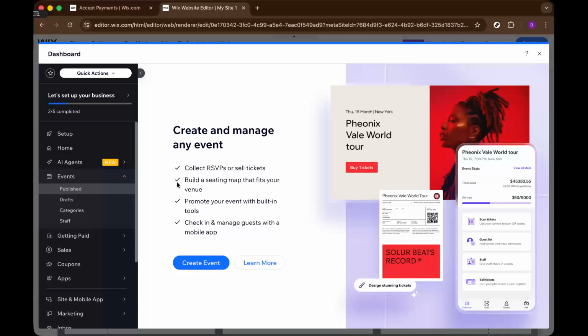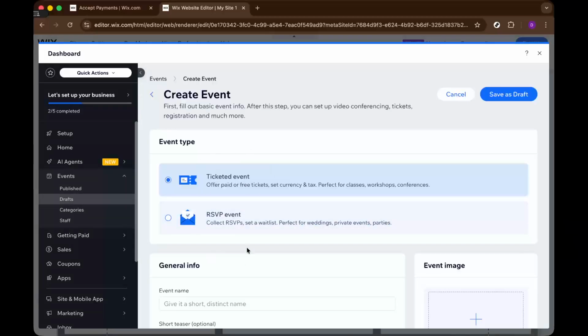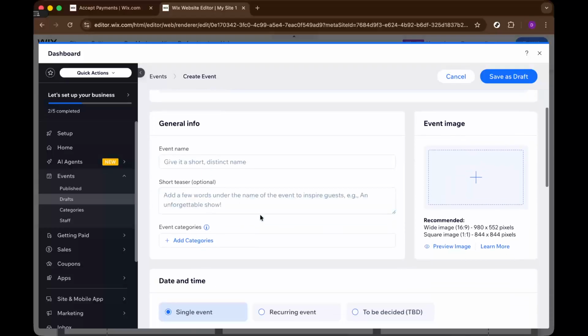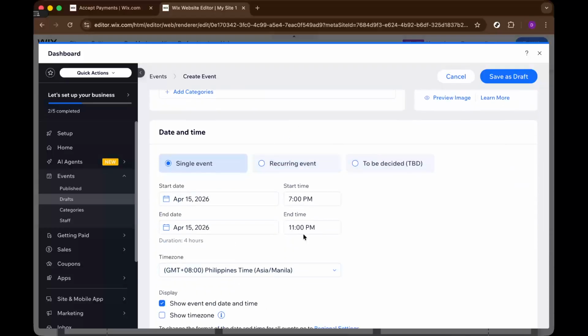Finally, go back to your site editor to customize how the events page looks. You can adjust layout, design, and display settings. Preview your site to make sure everything is working correctly and that visitors can view and register for your events.